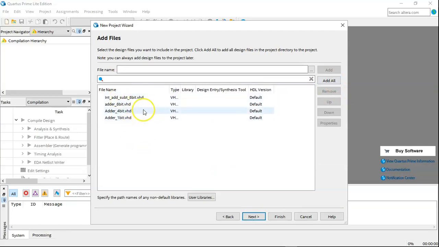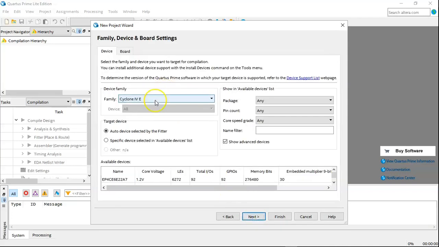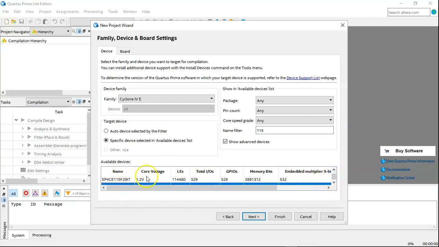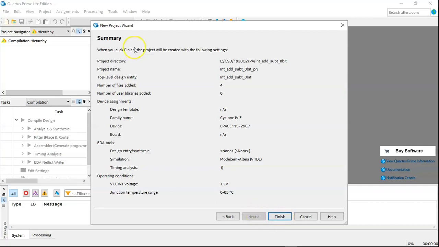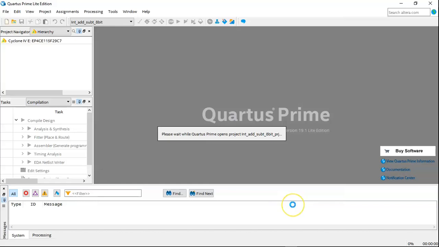The machine identifies all the source files belonging to the same structure. You may say next, and now the Cyclone is the right one to choose. So you may say 115, and now let's select it. It's that one here, or the 7 perhaps. This one, the 29C7. Next. And now let's pick up a simulation tool, ModelSim Altera, and let's choose VHDL as the format for the project. So you may say next. And we have a summary here. If everything is all right, you say finish.